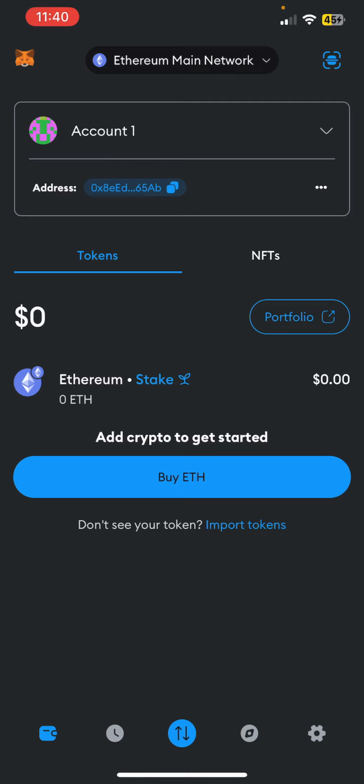First things first, I assume that you have already downloaded the Metamask app and already logged in. Right after that, once you open it, you'll be able to see the interface or dashboard of the Metamask app on the screen, where you can see the Ethereum main network at the top of this dashboard.